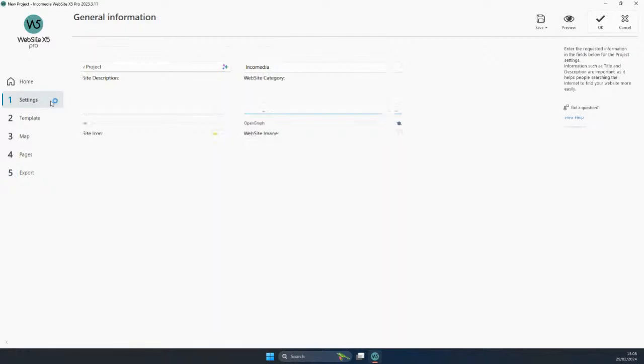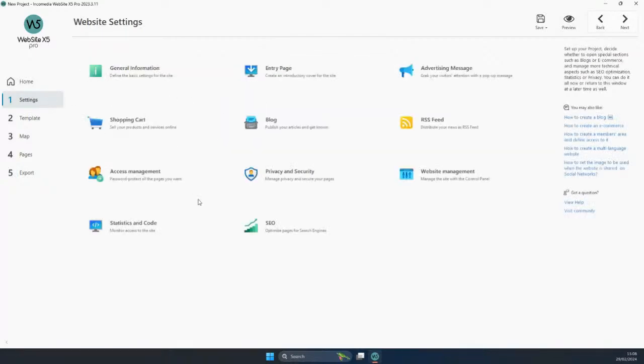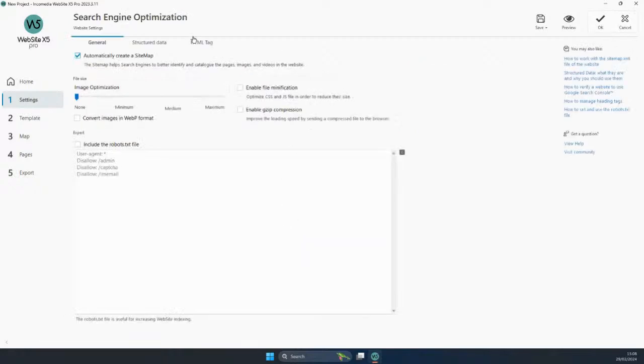So that being said, let's move to step number 1 again, but this time we'll go under the SEO section, and we will be talking about optimization. So you can see right here, you have a few optimization options, which we will be looking at right now.